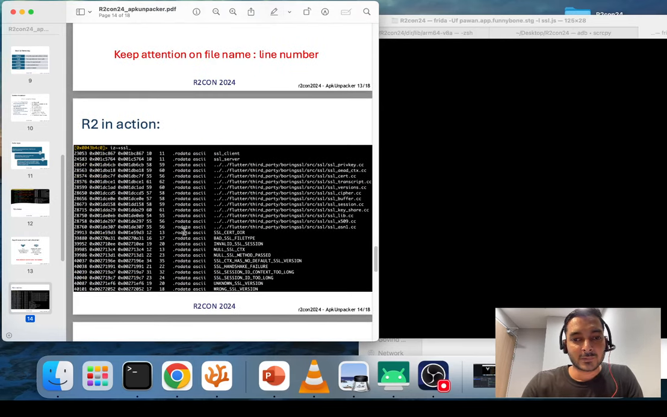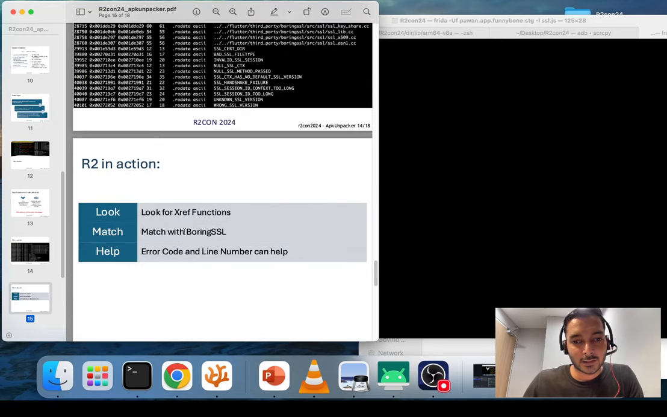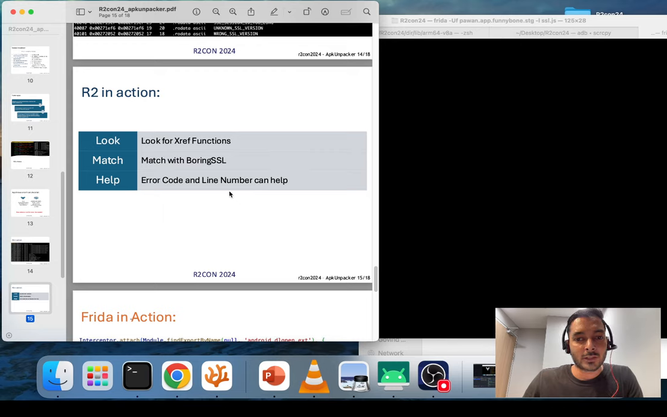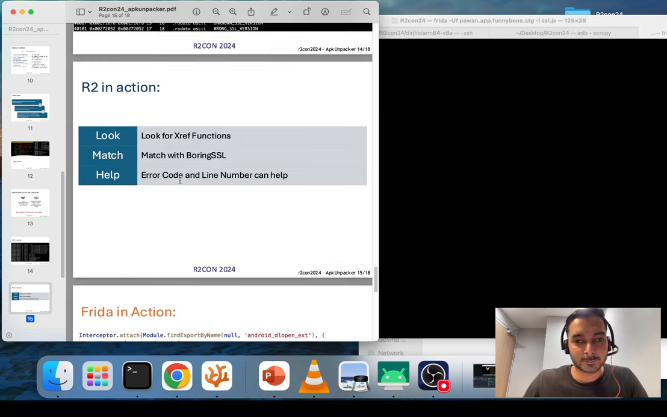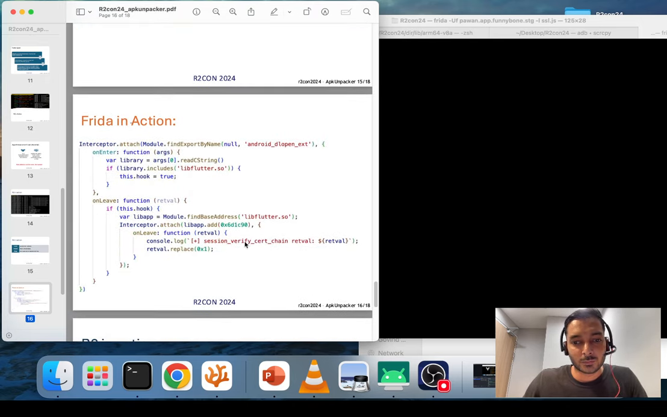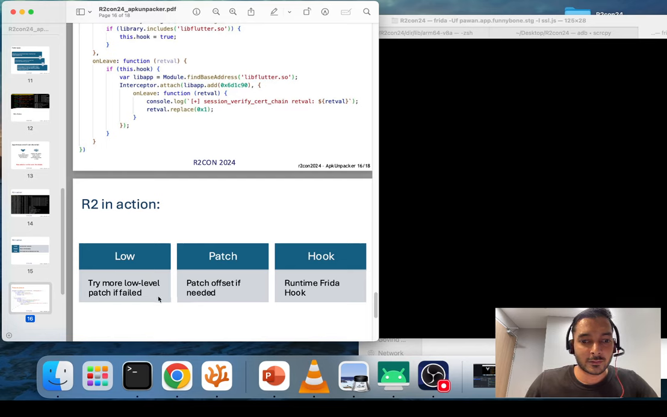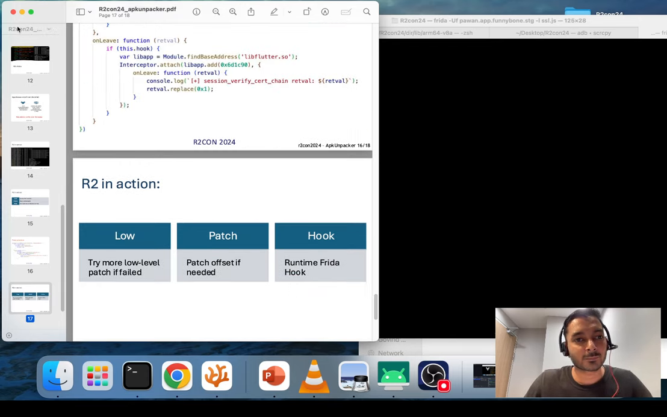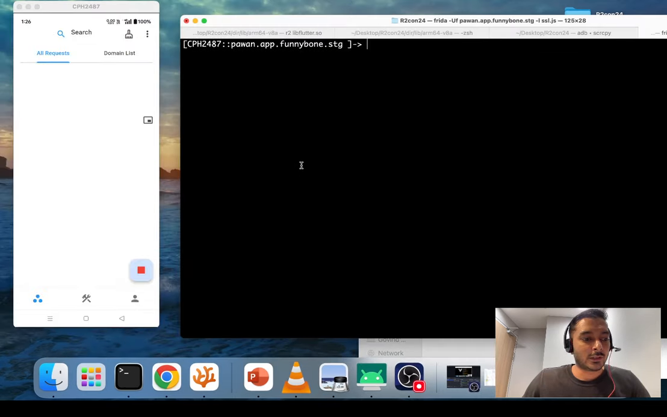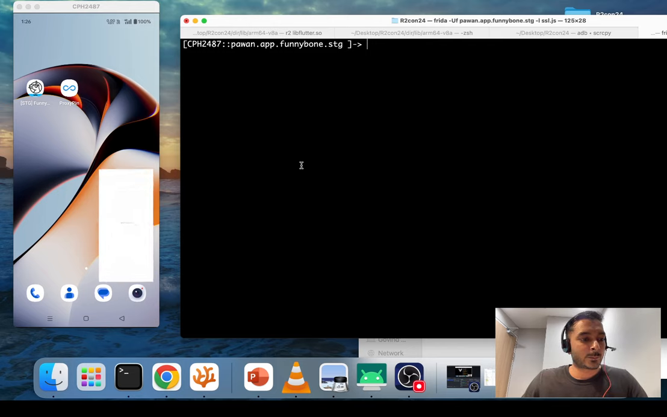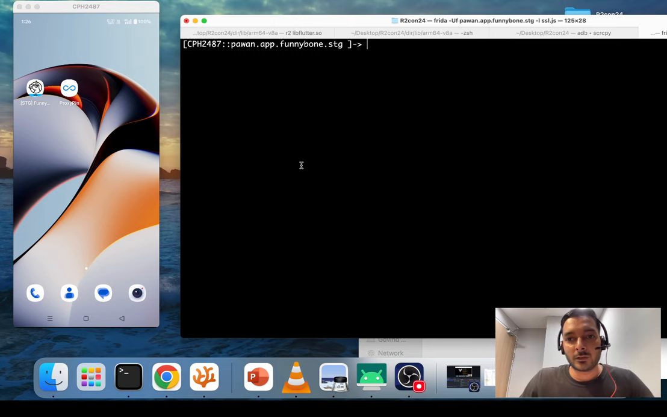So we get reference of SSL server. Then we match the code with boring SSL. We looked on the line number and error code as well. Then we try to patch the verify certificate chain. So if this doesn't work, we go on for more low level function in handshake CC and patch there. And at the end we hooked it. So that was for this presentation. Hope you like it and understand it.